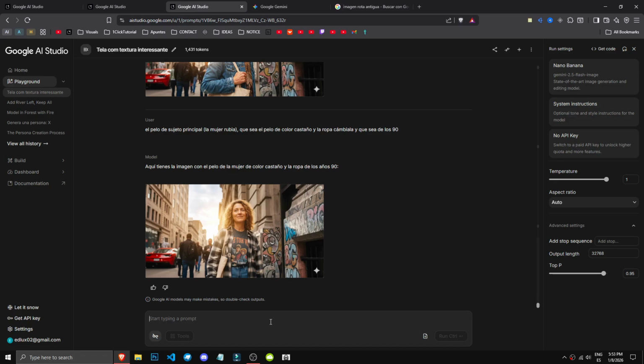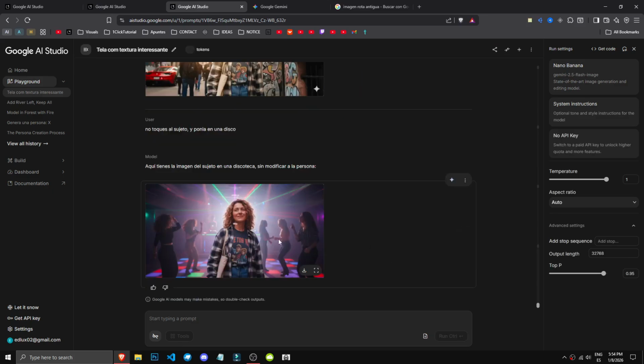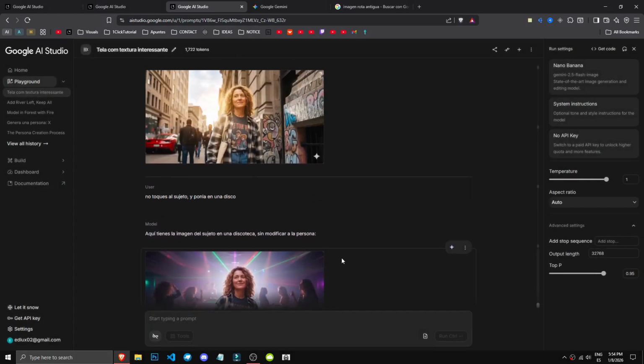Then tip 25 would be, for example, changing only the background. So I'm going to tell it not to touch the subject and to place them in a nightclub. It tells me, here's the image of the subject in a nightclub without modifying the person. And there we have it, okay? It didn't touch the person, see? Obviously, the image looks very strange, but it did what I asked.